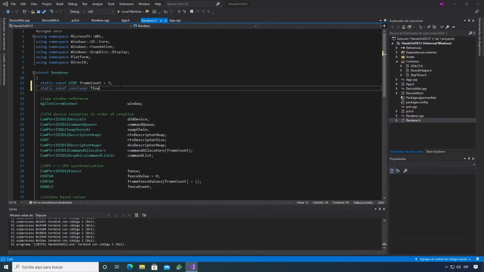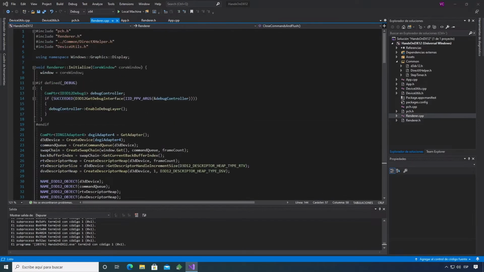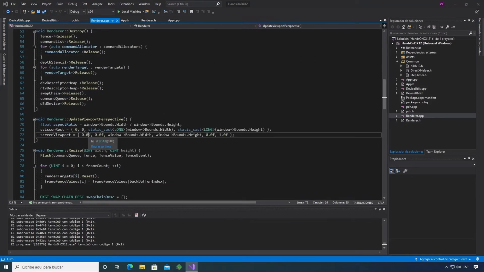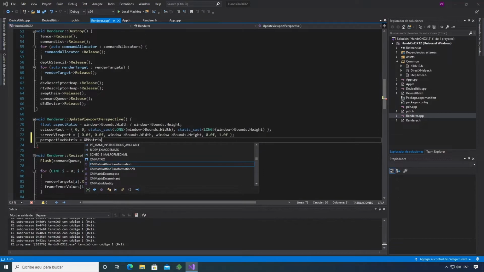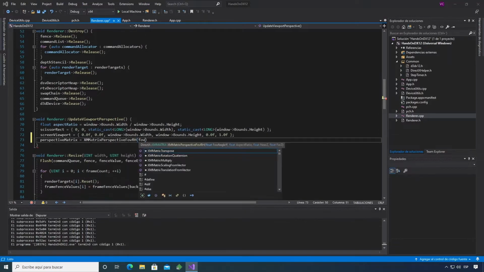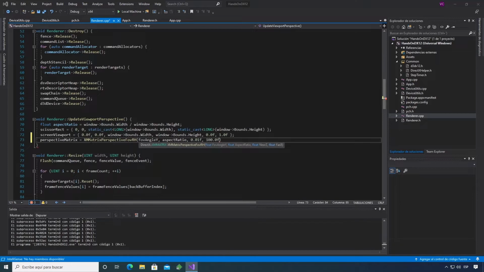Open renderer.h and declare a FOV of 70 degrees. Declare a perspective matrix. And in render update viewport perspective, build it by using XMMatrixPerspectiveFovRH, passing the FOV, the aspect ratio, a near plane of 0.01 and a far plane of 140.